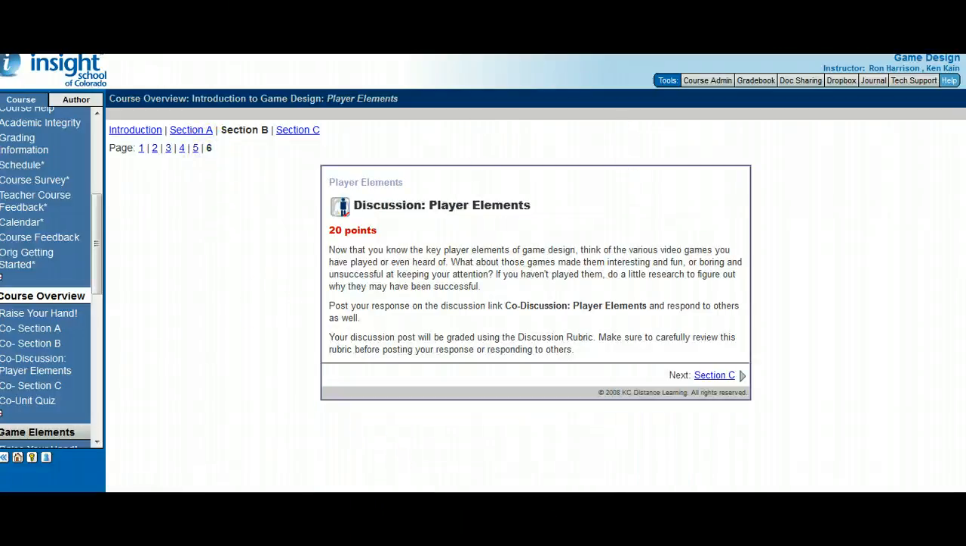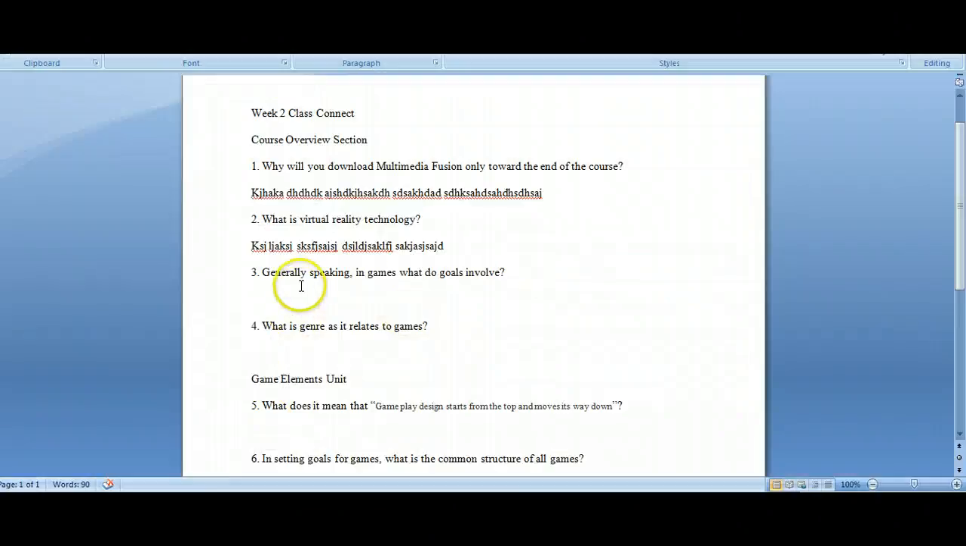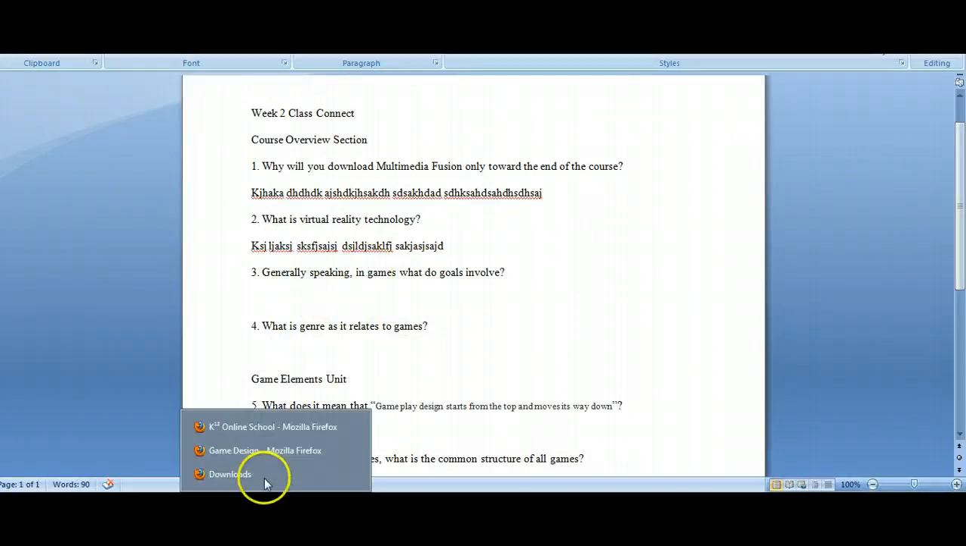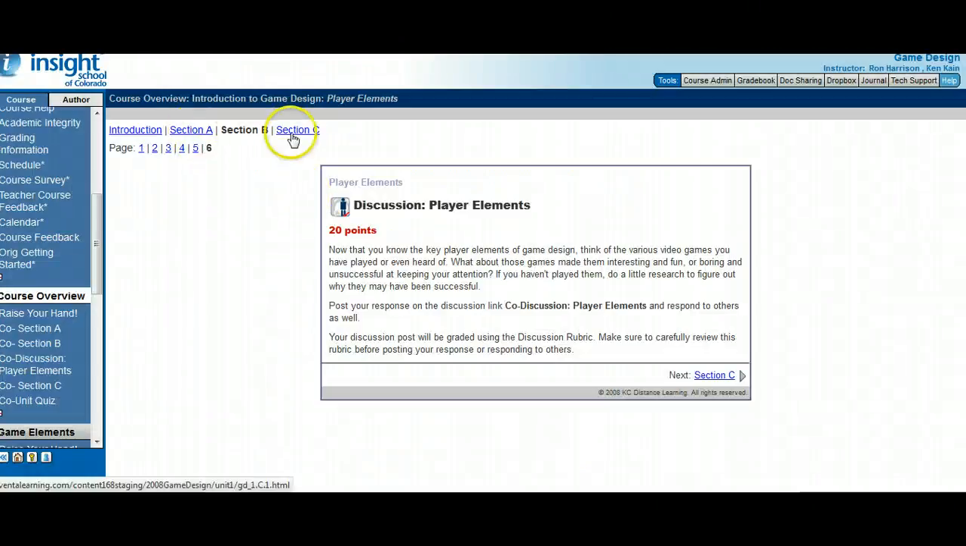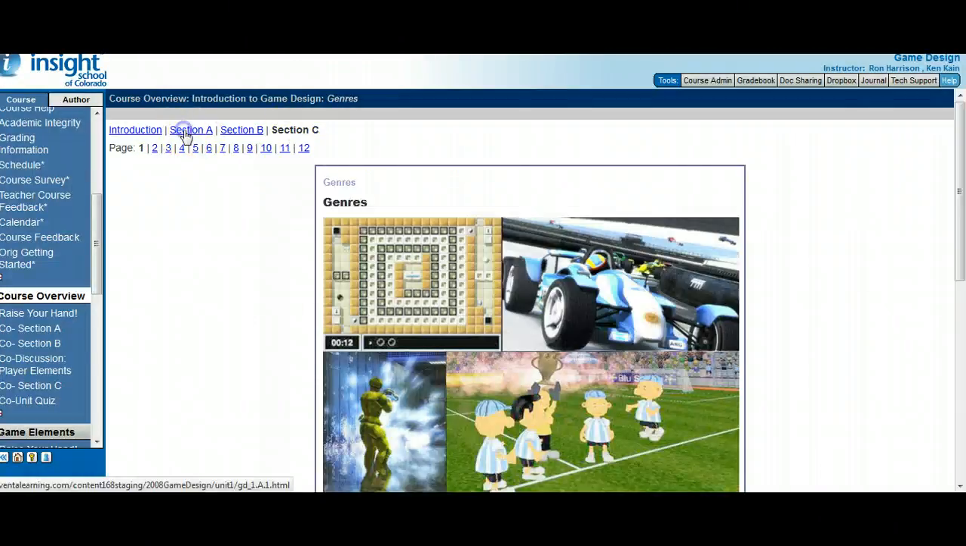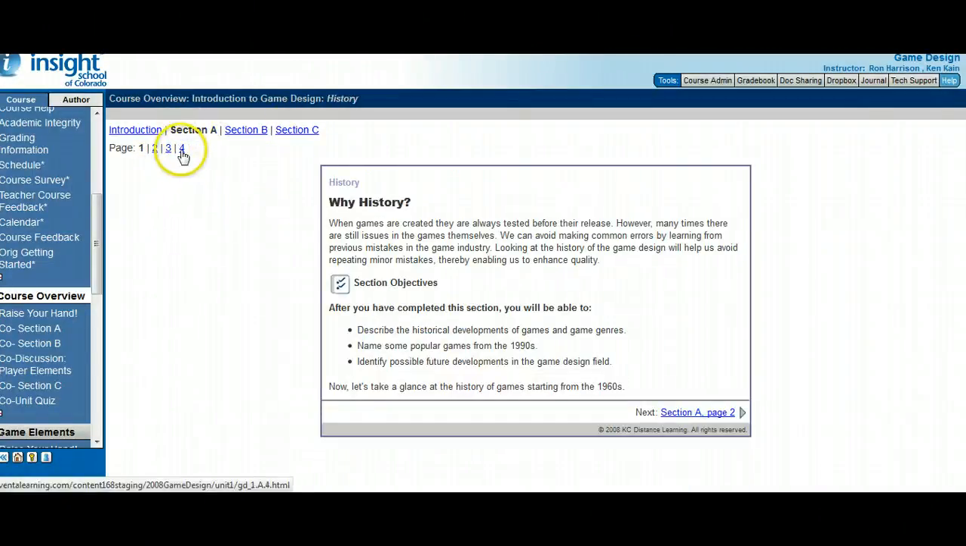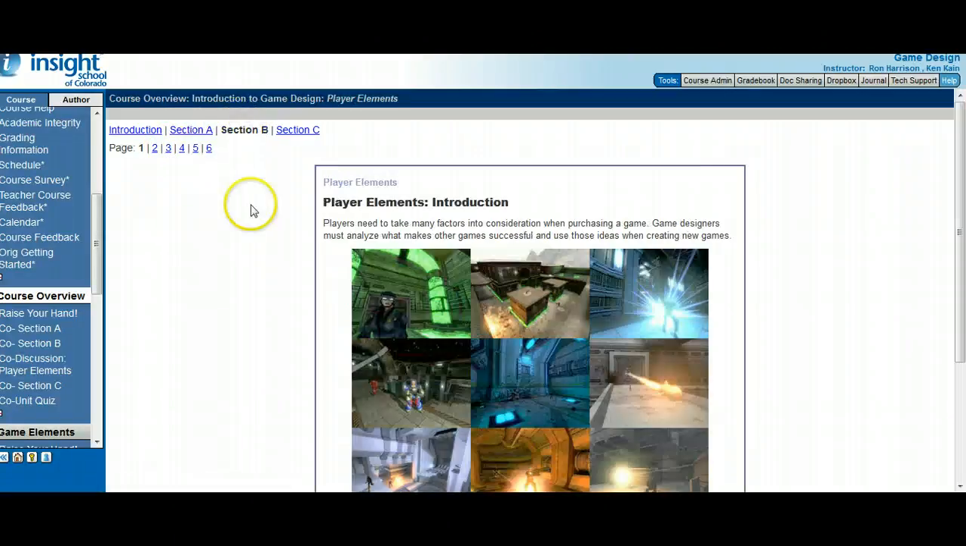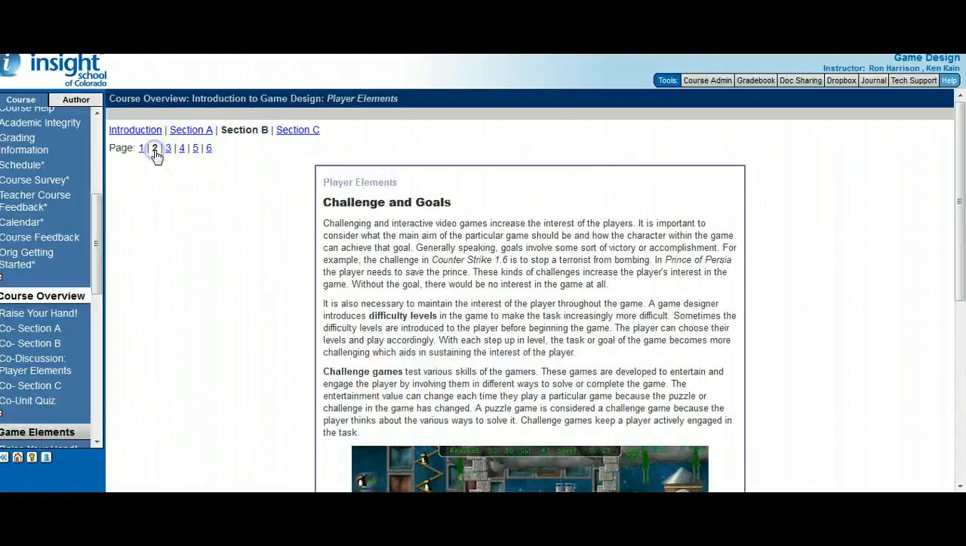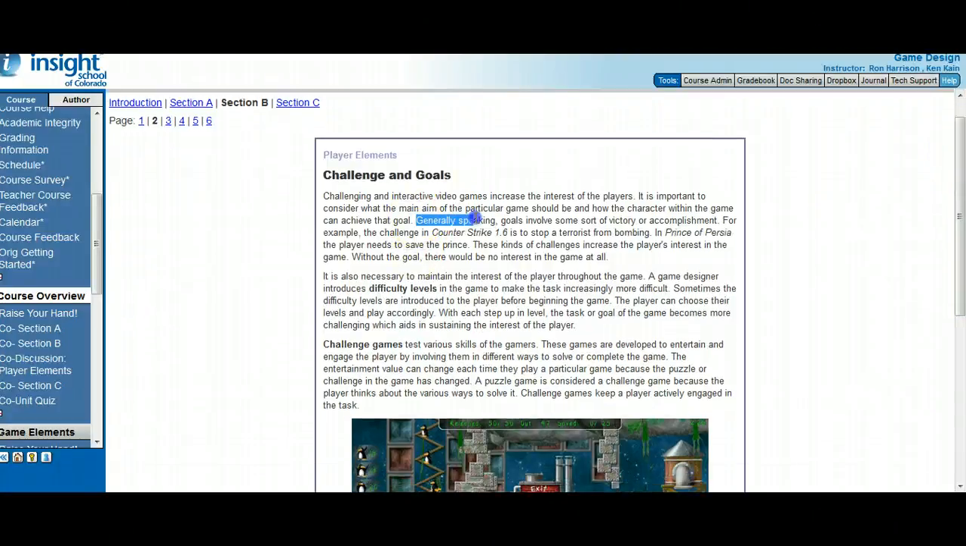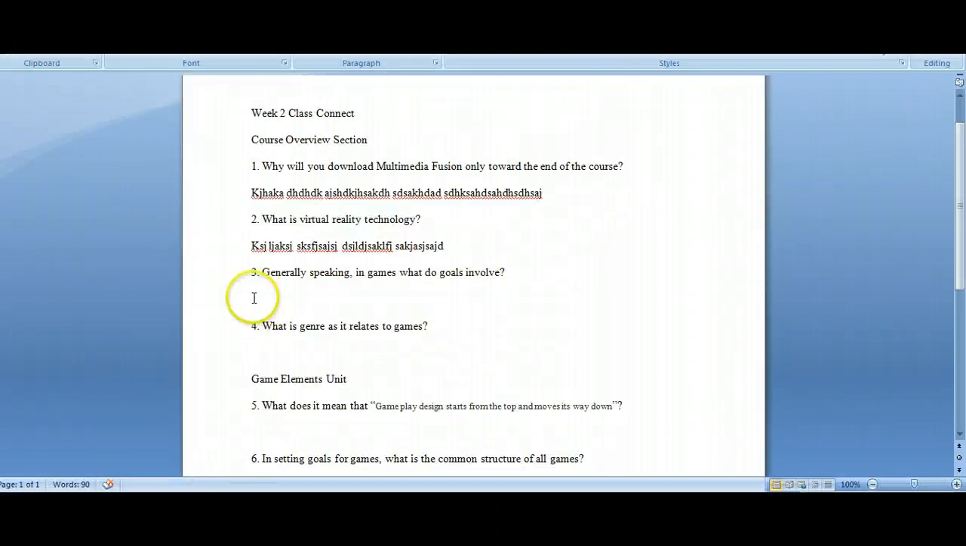Now, I didn't see that we found the answer to this question: generally speaking, in games, what do goals involve? So we need to go back and find that answer. I think it's back here in section A, or in section B, I'm sorry. So right here, generally speaking, goals involve some sort of victory or accomplishment. So there's your answer to that one. Goals involve some sort of victory or accomplishment. So that would be your answer to this question.